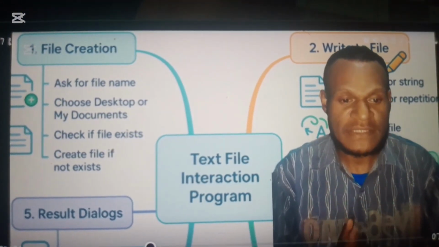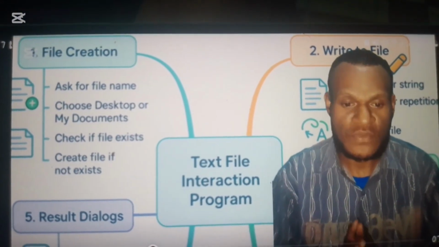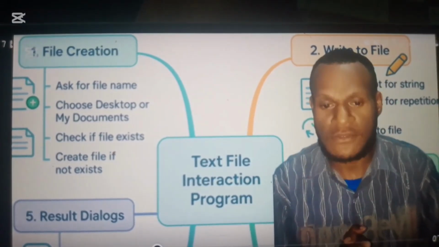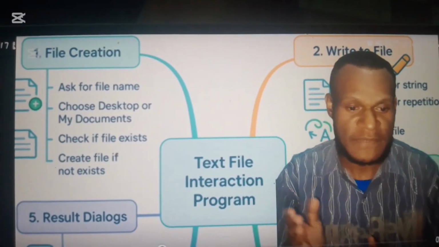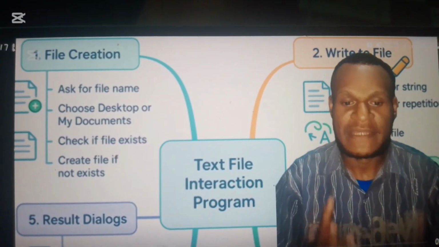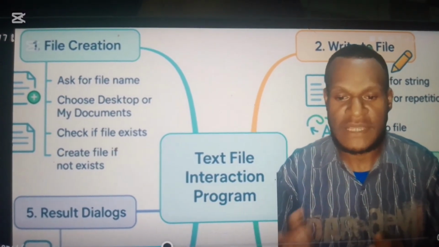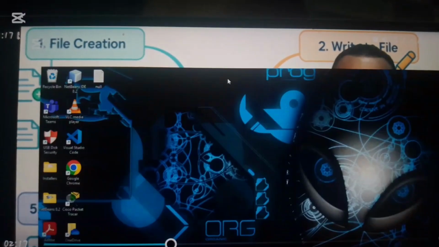The fourth part is the user input via JOptionPane, where all user interactions are facilitated through JOptionPane dialogs. And the fifth, the final part, is the result dialogs, where finally results like character counts are displayed through pop-up dialogs.